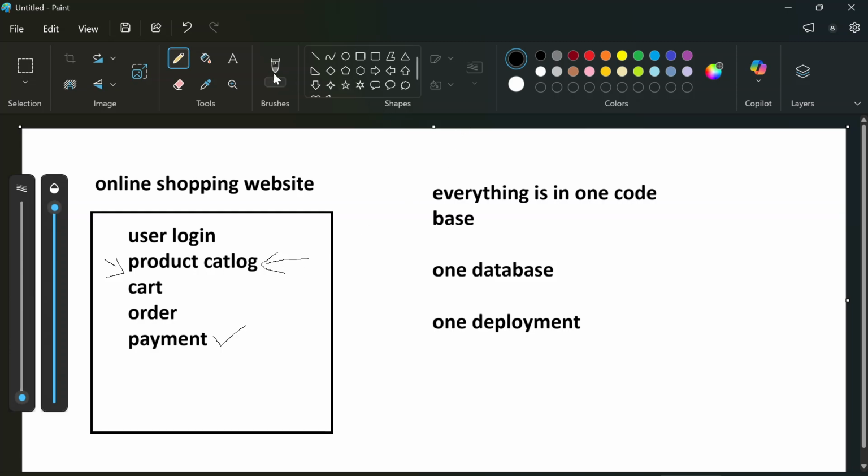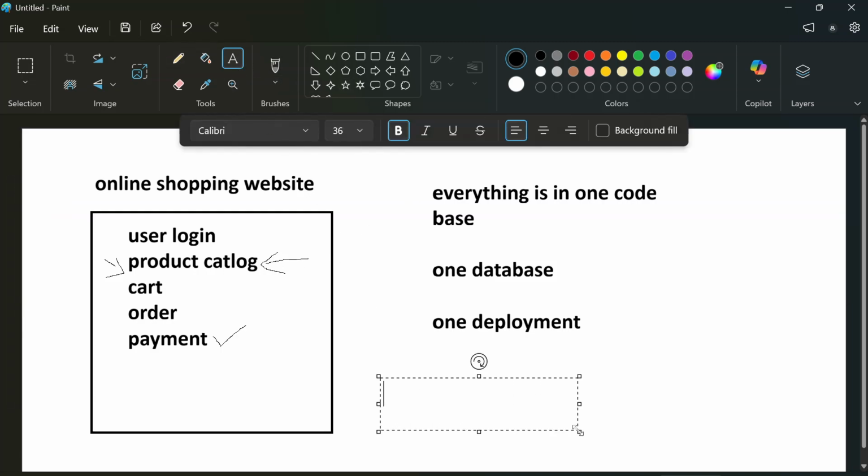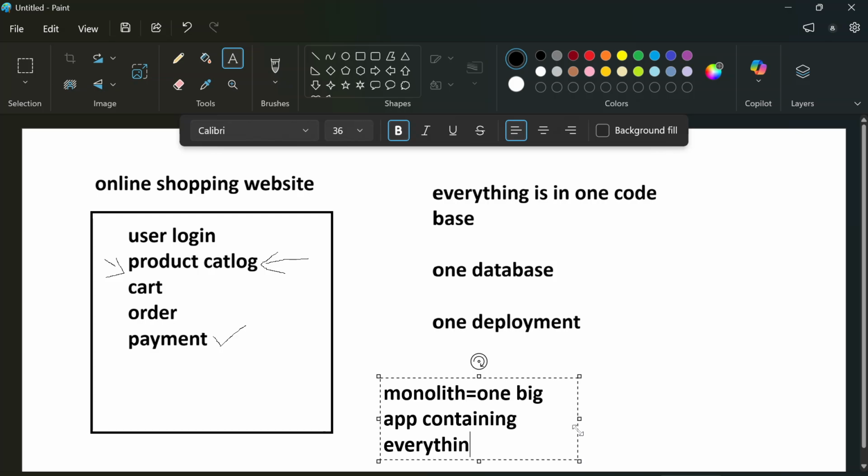If you want to understand it in one liner, monolith equals one big application containing everything. That's what monolith is all about. Everything is in one single unit, one code base, one deployment, and one database. If there is a problem in any one of the modules, we have to redeploy it. If the traffic is on one module, we have to scale the entire application. So these are the problems that we have seen in a monolithic architecture.